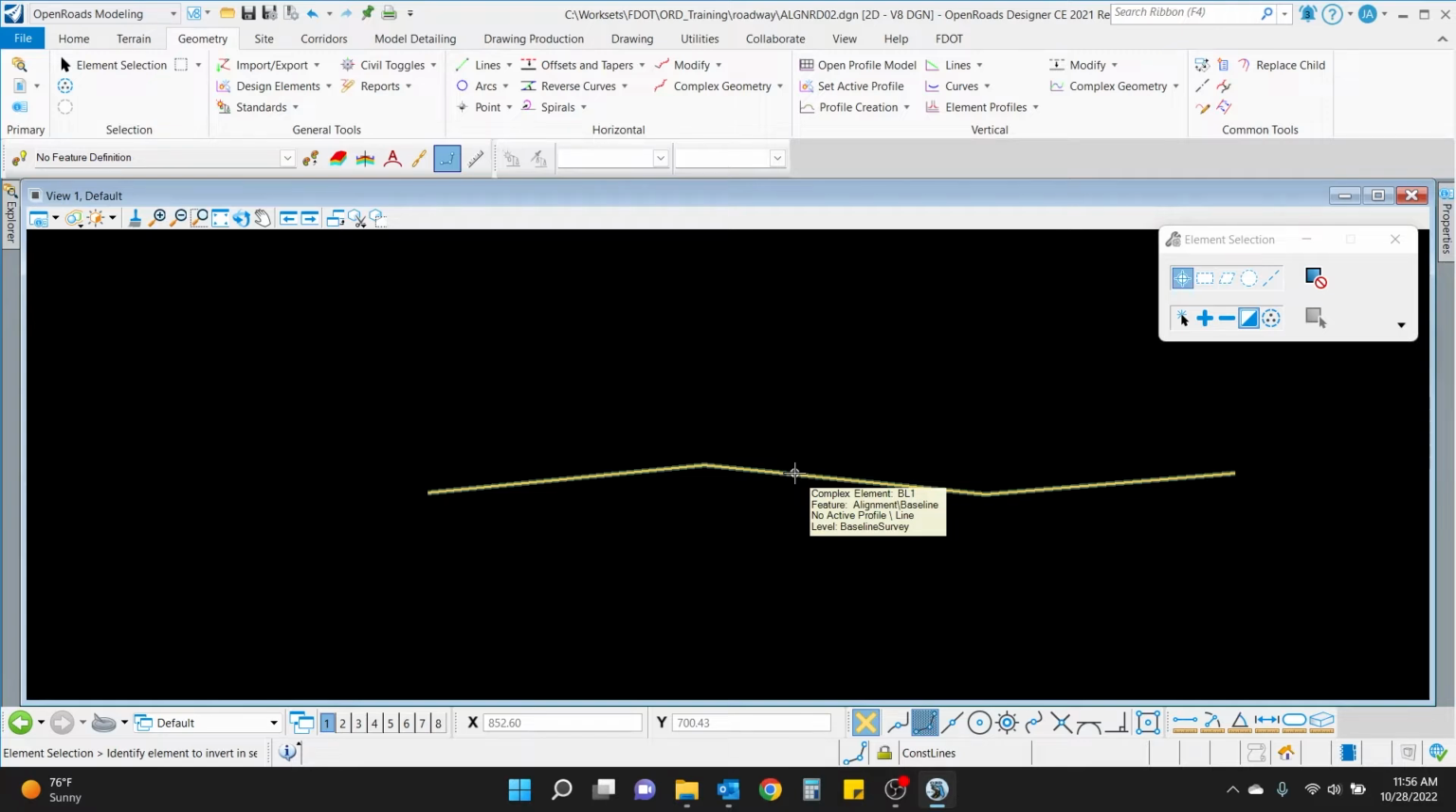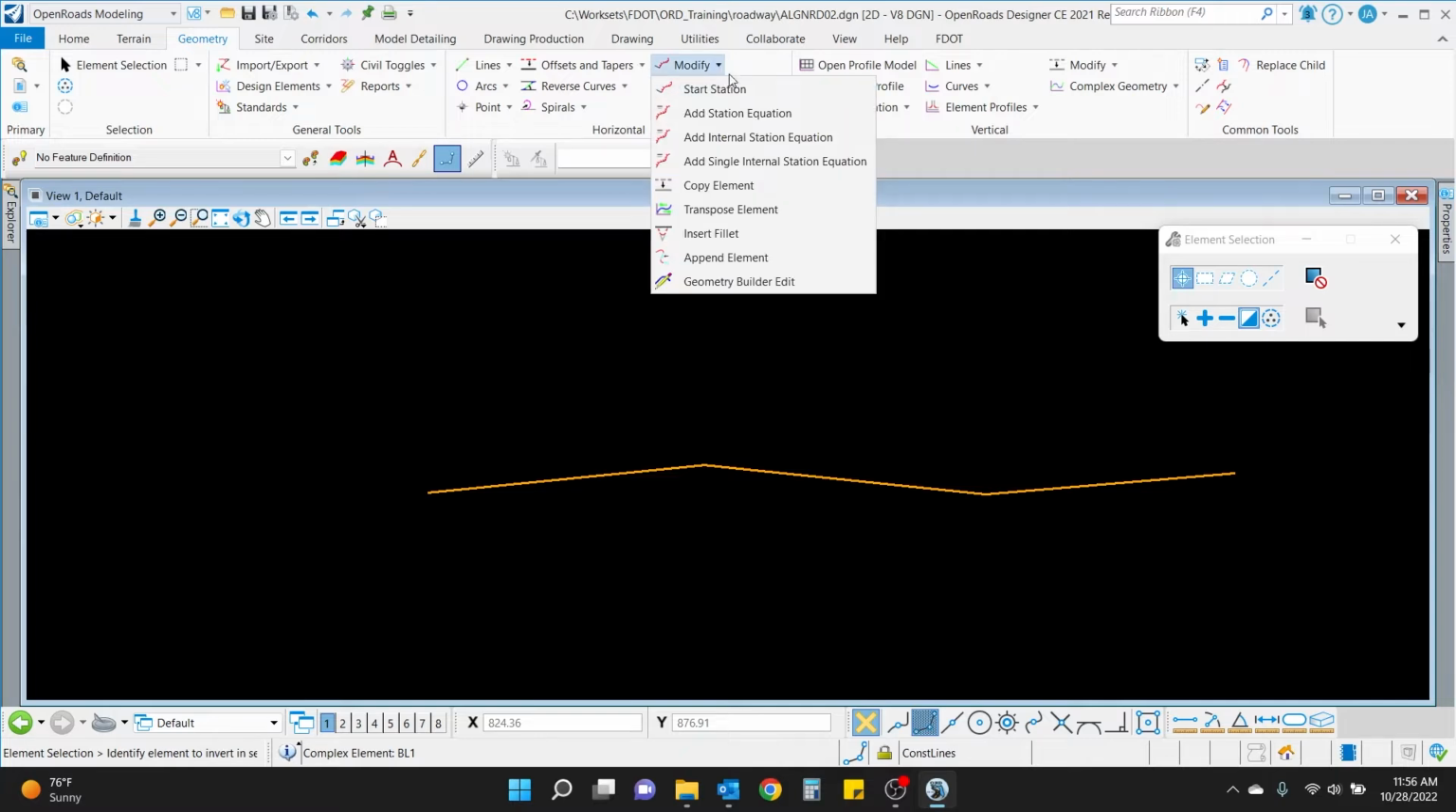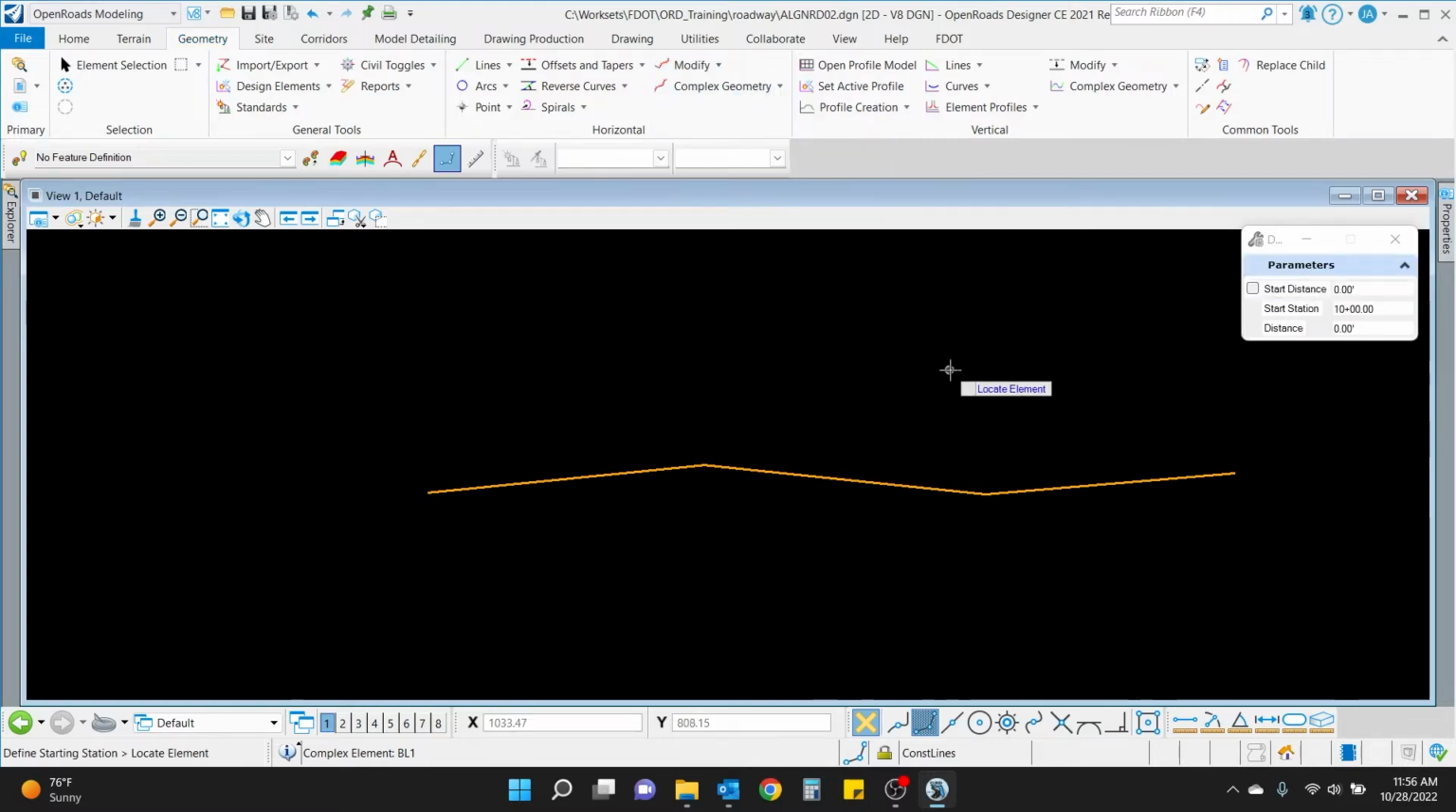Now, if you click on it, there's no stationing. There's no indication of where to start or what number to start with. So we're going to do that next. Under the same horizontal geometry, under the modify section, sometimes it's modified, you'll find start station. We're going to click on start station. You can follow this here, or you can follow your mouse cursor. You click on locate element, then start station position.